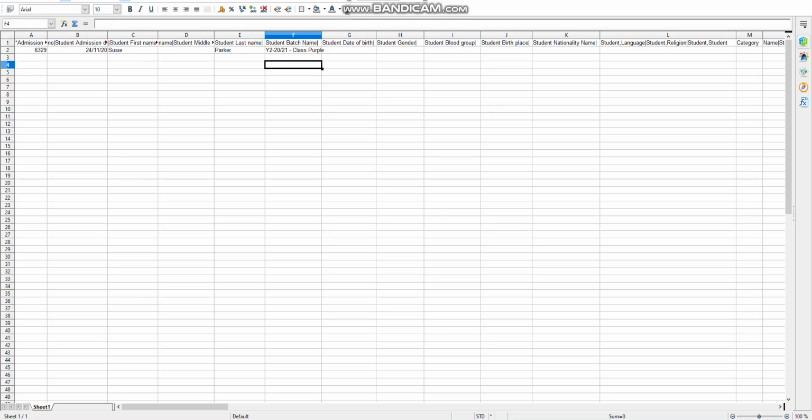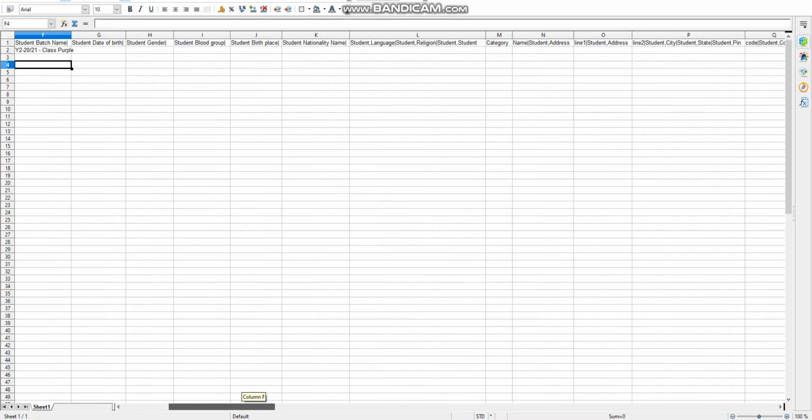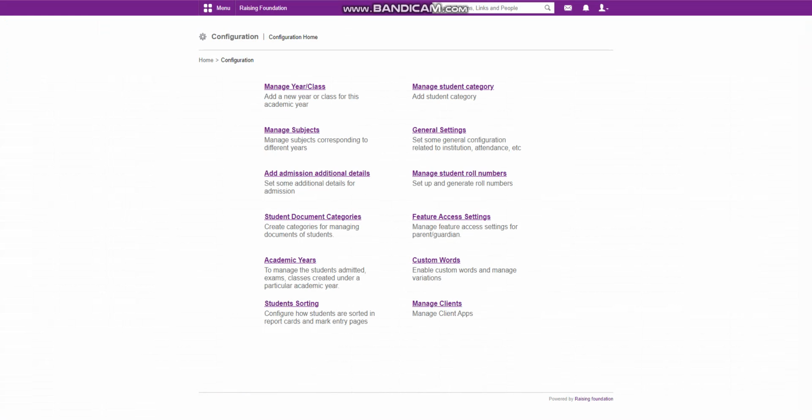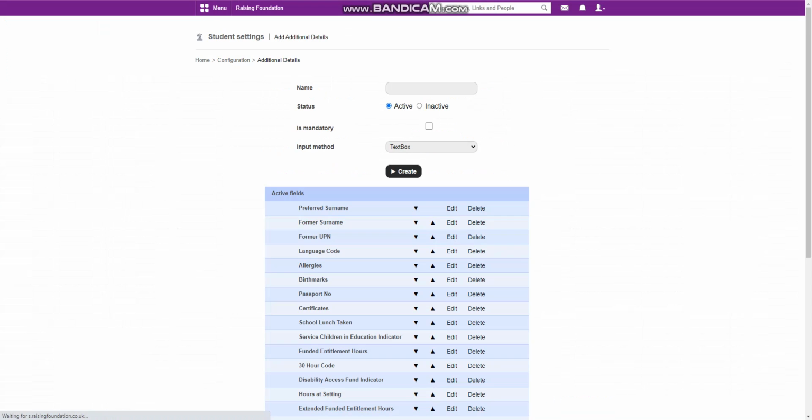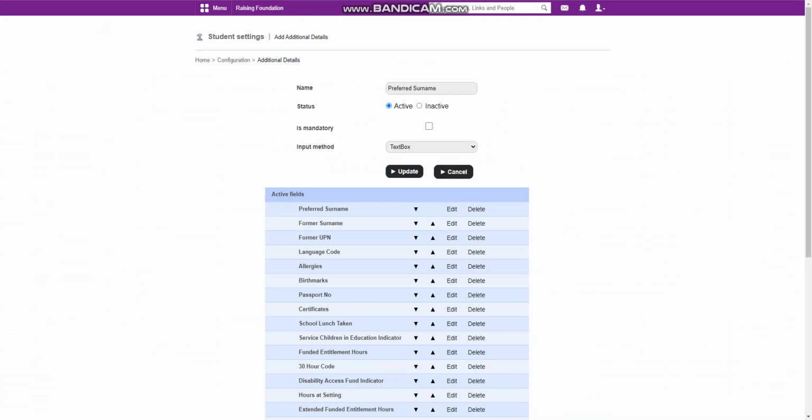You may also have fields in the Additional Details section which are mandatory. You can check by returning to Settings and clicking on Add Admission Additional Details. Click Edit on one of your fields, and if the mandatory box is selected, you'll need to fill out this field. If the mandatory box isn't checked, you won't have to fill that field out.